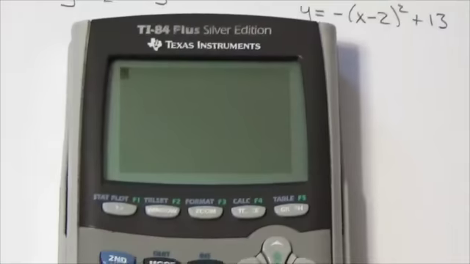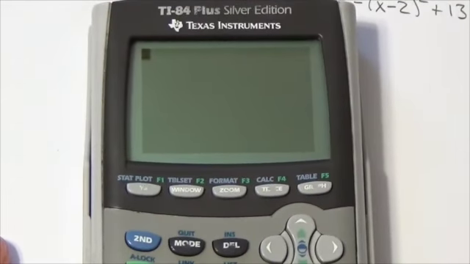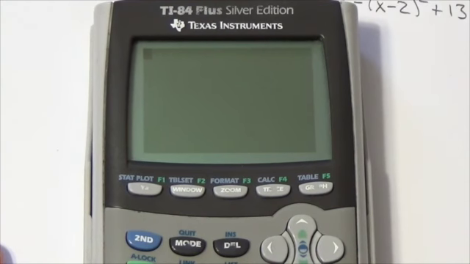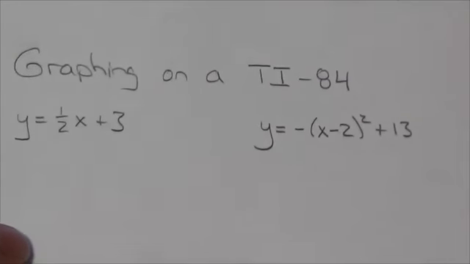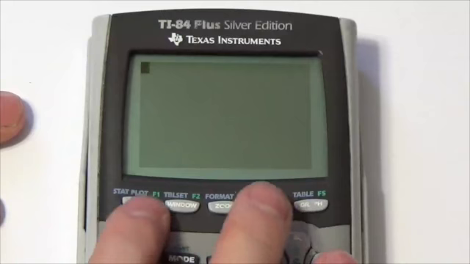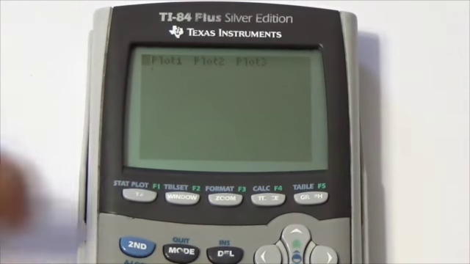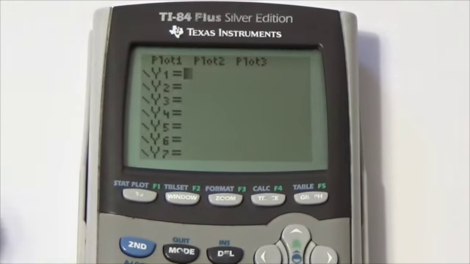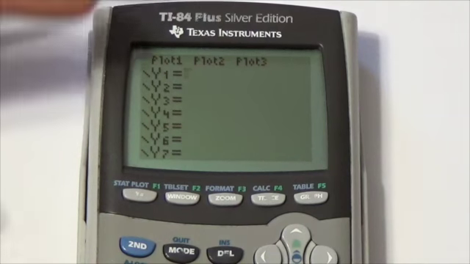Okay, that gets us to our home screen here, but what we're interested in is graphing. Now your calculator is programmed to accept what we call explicit functions. So y equals, okay? If you look at both of the functions that we're going to graph here, they're both y equals. So we're going to go up to our top left-hand corner and press y equals.